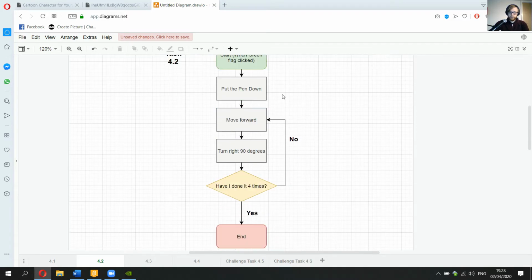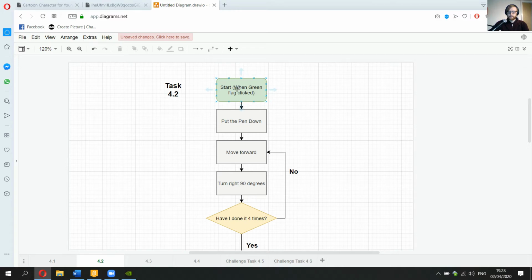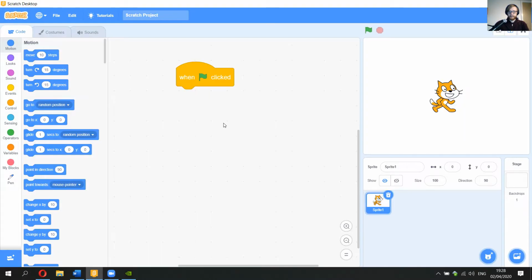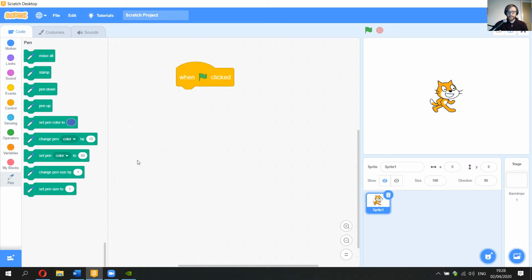Okay, so first of all, I need the green flag block. I've got that already. And then I need to make sure the pen is down. So the idea of the pen is, if you think that your character's carrying a pen around with them, and they can put the pen down on the paper, which is the screen, or they can lift it up. They can lift the pen up off the screen so it doesn't draw. So you need to make sure that the pen's down, so that wherever they go when they're walking around, they're actually drawing a line behind them.